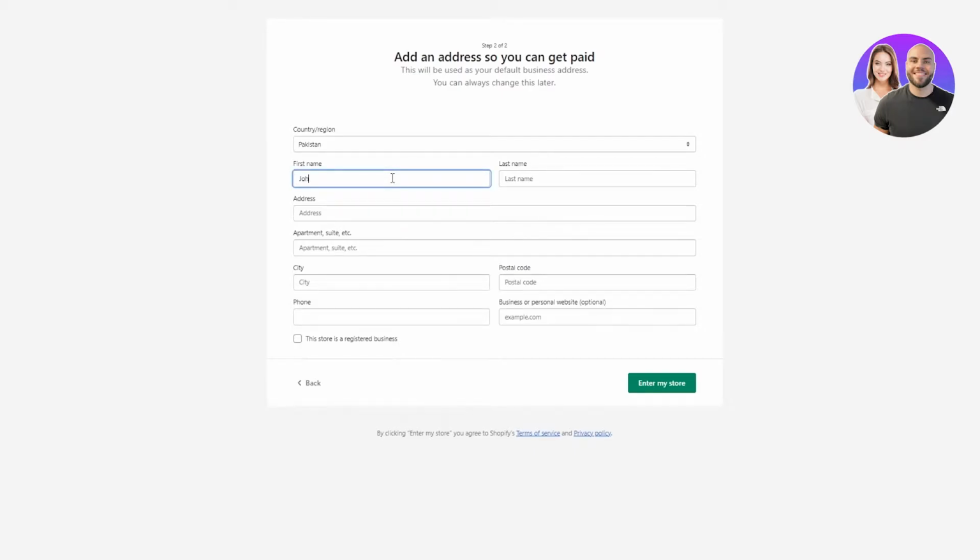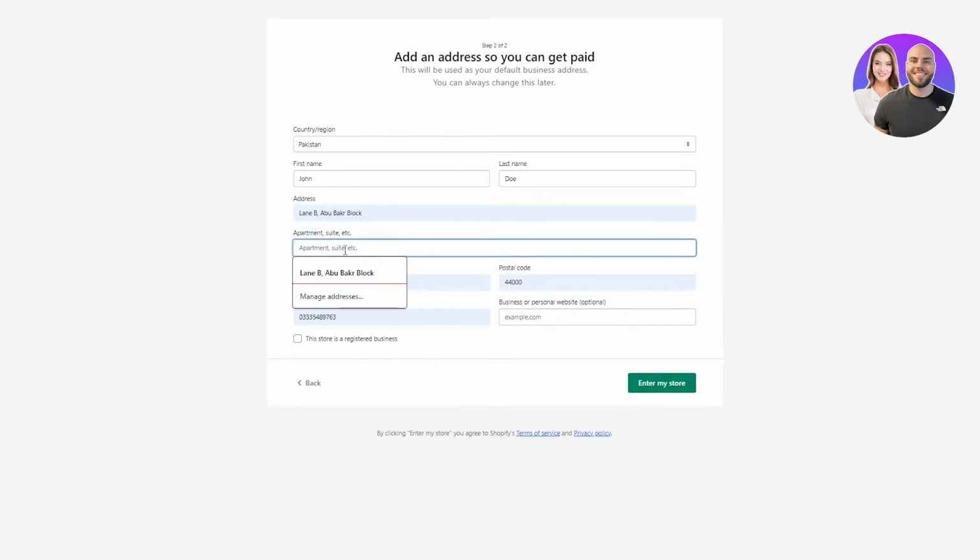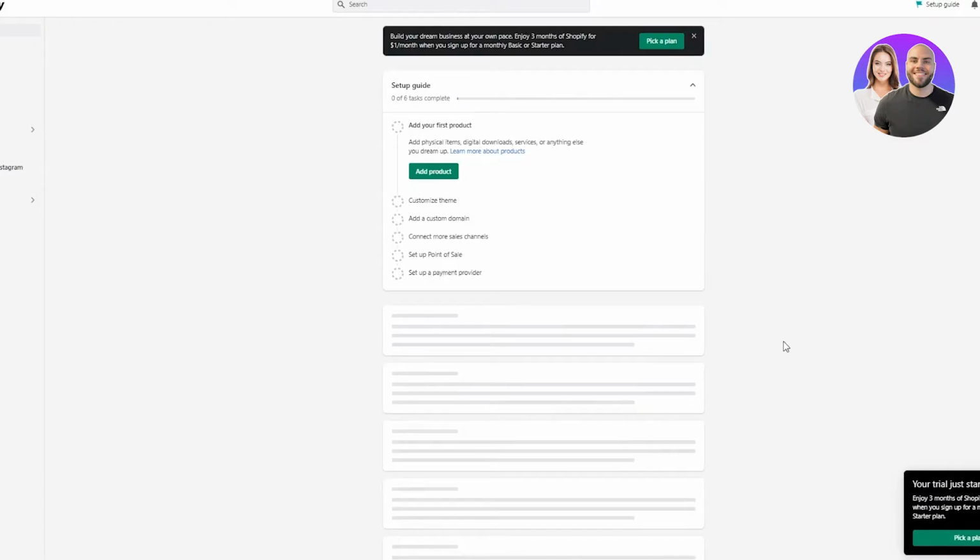So then you're going to put in your name. Then you can put in your address if you want to. And once all of that is done, you're going to click on Enter My Store. Now, once you click on Enter My Store, you're going to be redirected to the main store that Shopify has, and we're just going to wait for it to load up so I can start explaining the main interface of how Shopify really works.